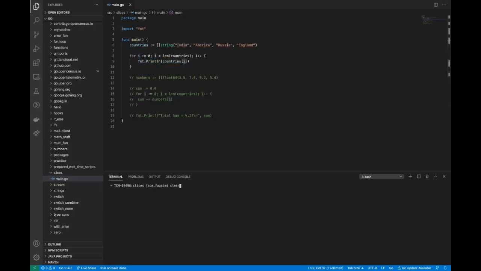Let's go ahead and run this. And there we have it. It prints out India, America, Russia, England. And this should be, and hopefully it is, almost sounding like a repeated video, because you're going to be looping over arrays exactly the same as you do slices.